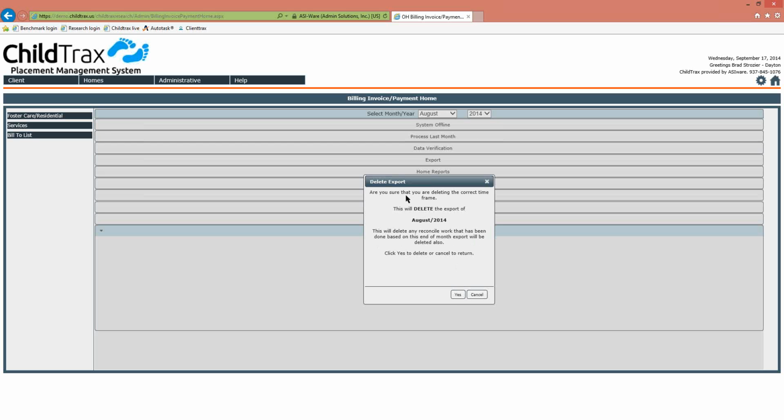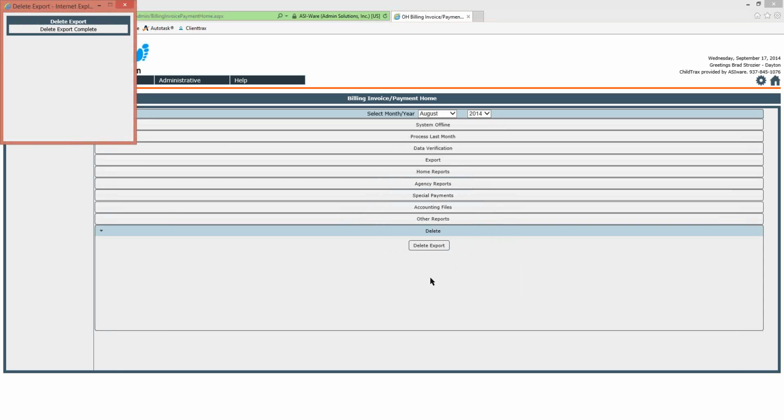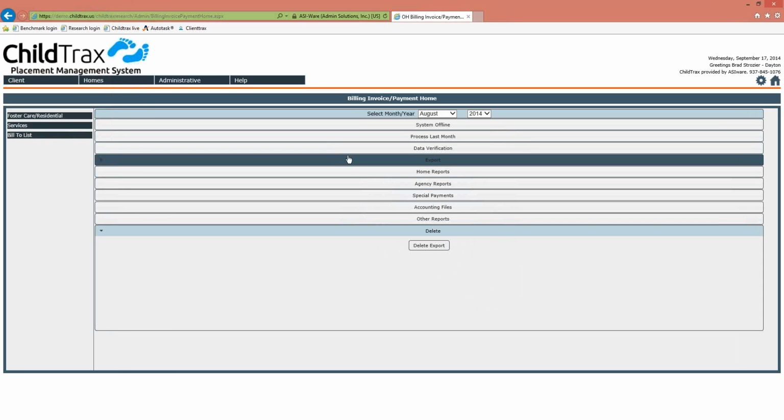So once you click continue, you're prompted again to make sure you're deleting the correct time frame. You're not deleting a month that's already been finalized. You're deleting actually the most recent month, the one you're working on, which happens to be August in this case. Again, it tells you about the reconcile work. It's going to delete those also. Then you click yes, and then you get the confirmation that it's done. And that is the end of month.